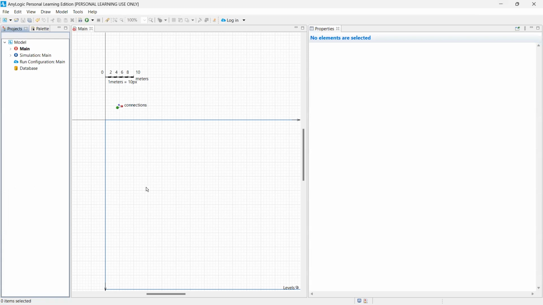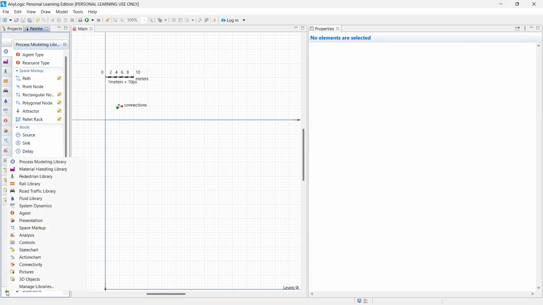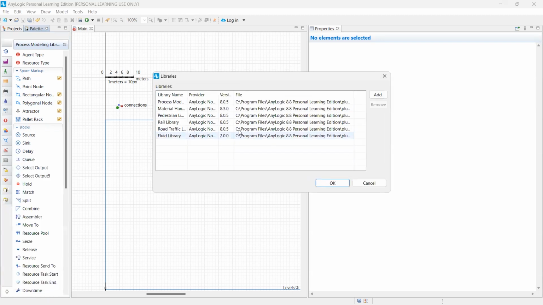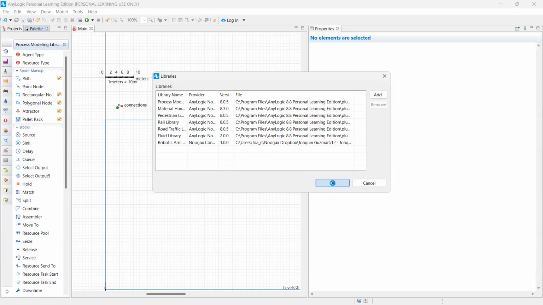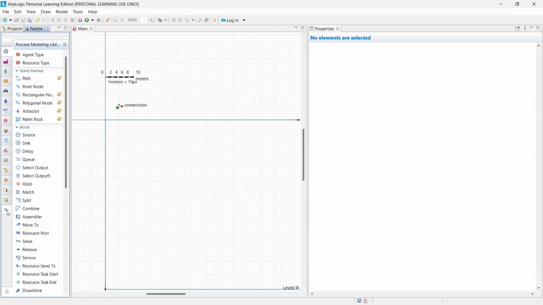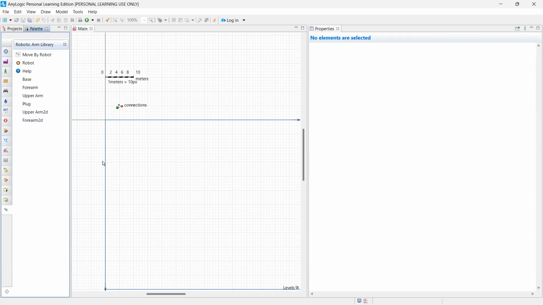And now, once in your model, you have to import this library in AnyLogic first. So you can click here at the very end of the palette and manage libraries. You can add one library and select the library that you have already downloaded. Click OK, and now you have your library here. Well, it consists of two agents, which are moved by robot and robot, and the help agent, which is just a button that will lead you to this page, which is the blog.